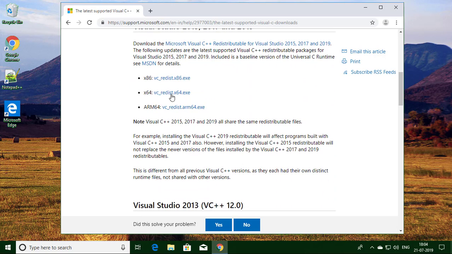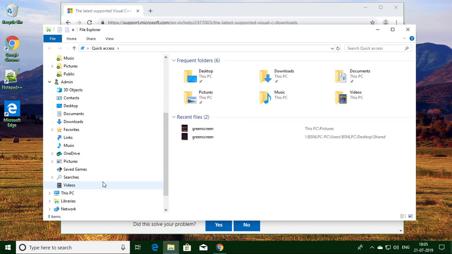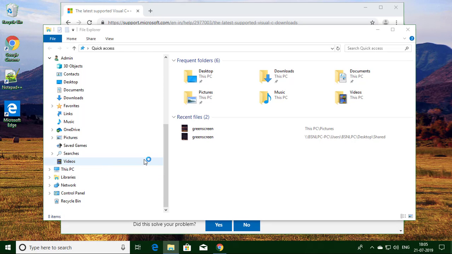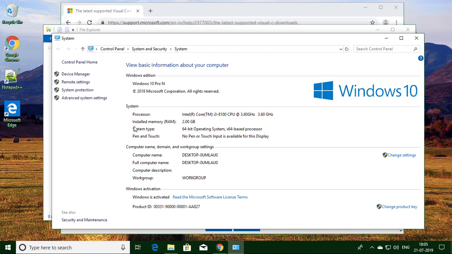First find your system type. Click File Explorer. Right-click this PC. Click Properties. My system type is x64 based system.